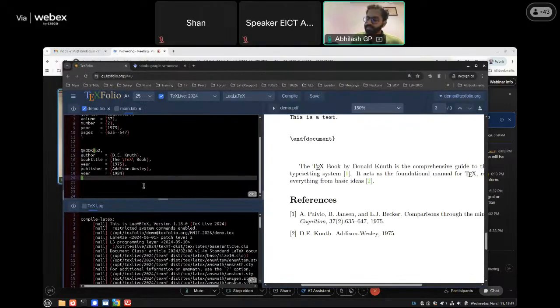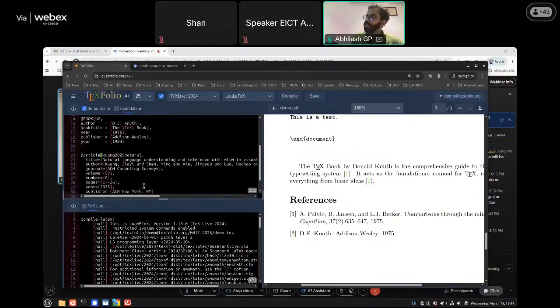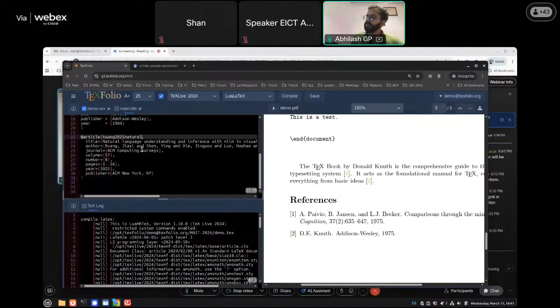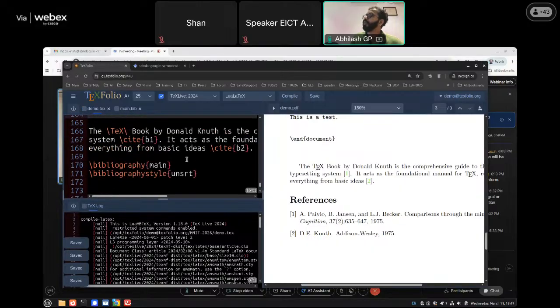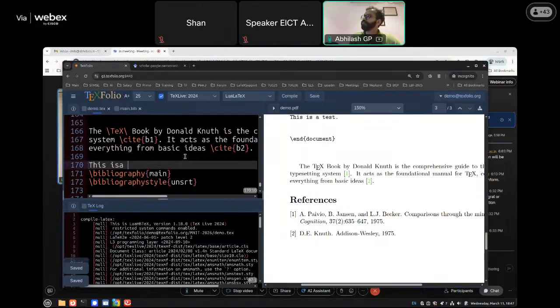I have added the third entry. So this is the label. You need to copy the label, and I'm saving the file, then going to demo.tex again. So I will add the slash cite again.